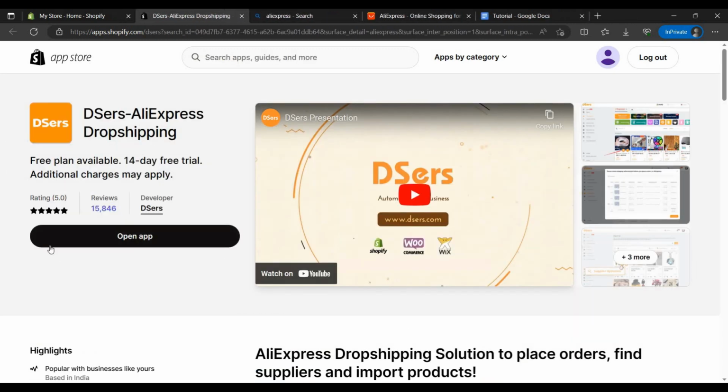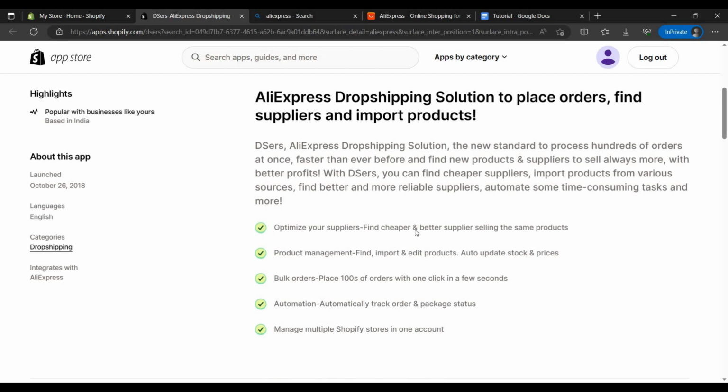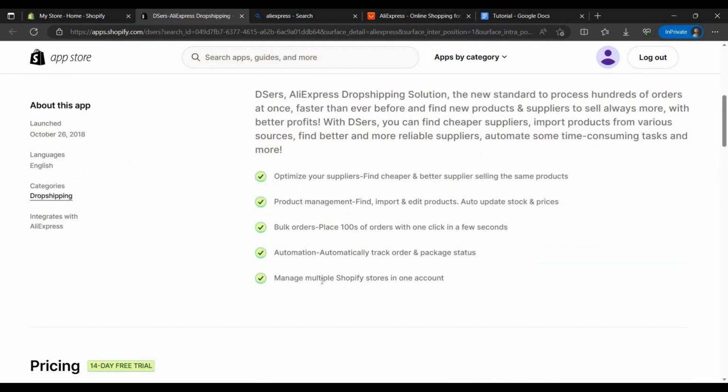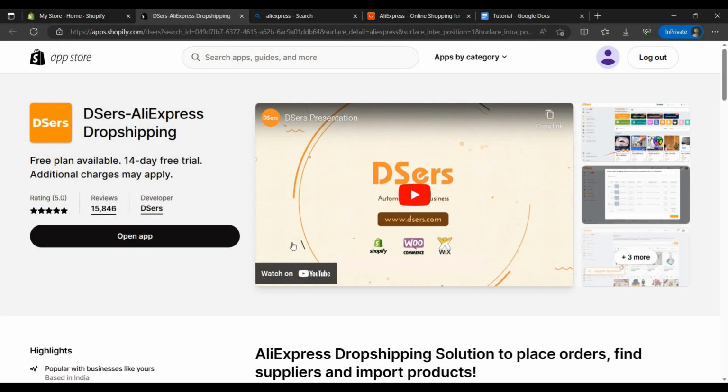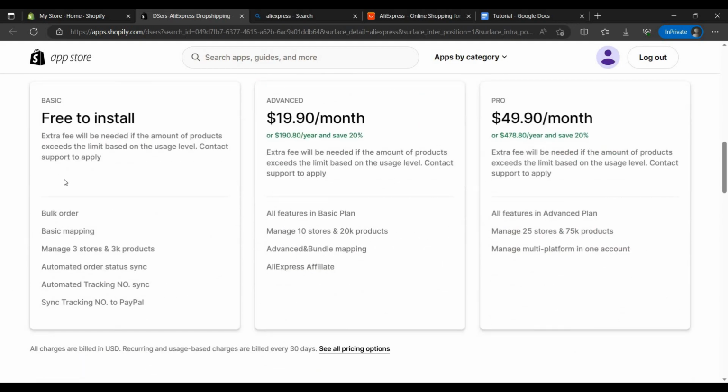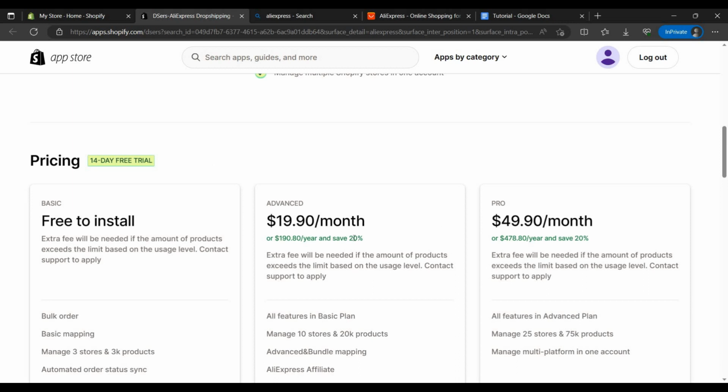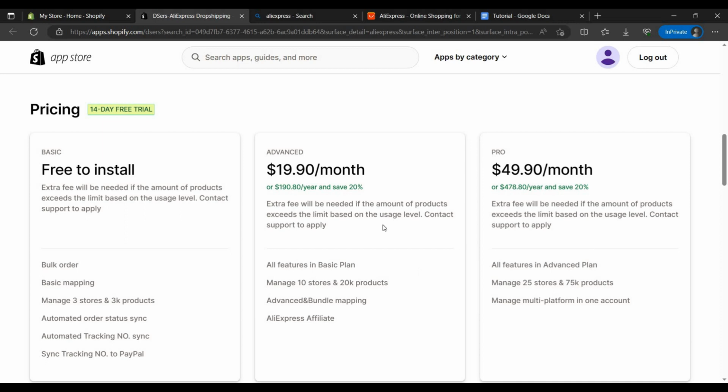To add, here in your window, an option is coming to add the app. You can add this. AliExpress offers to optimize the supplier and find a cheap and better supplier for selling the same product, product management, find, import and edit products, also update stock and price, bulk orders, hundreds of orders with one click in a few seconds, automation, automatic tracking of order and package status, and manage multiple Shopify stores in one account. These are the features of this dropshipping app. But it is paid. We are allowed only a 14 day trial in one account, so you can pay $20 a month and you can enjoy.